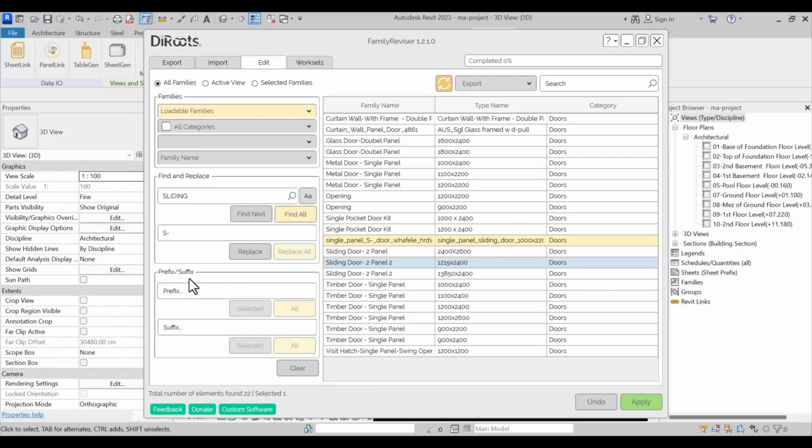Next section is prefix and suffix. Here, by using it, we can give a family name or type names a suffix and prefix.